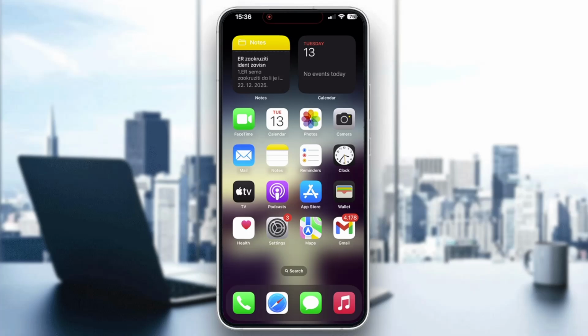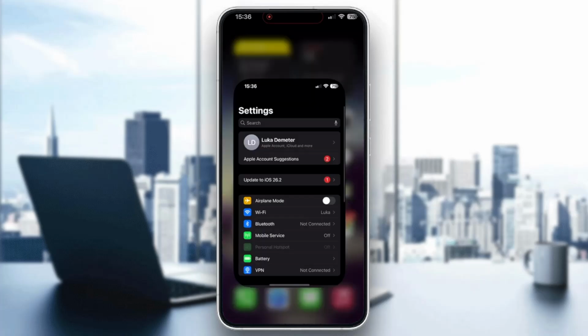So the first thing we want to do is open up the settings on our iPhone if you have not already. If you do not already have it opened up or do not know how to open it up, just go to the home page of your iPhone right here and find the settings icon. So we're going to open up settings.